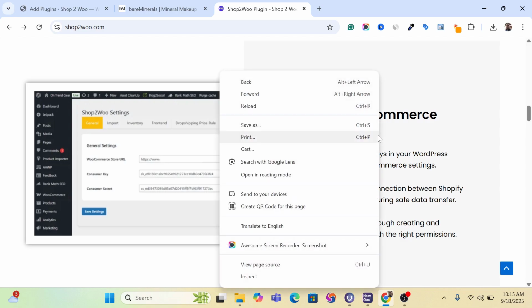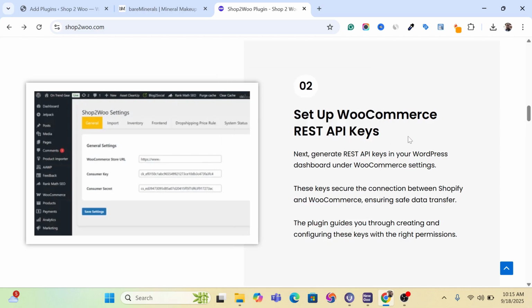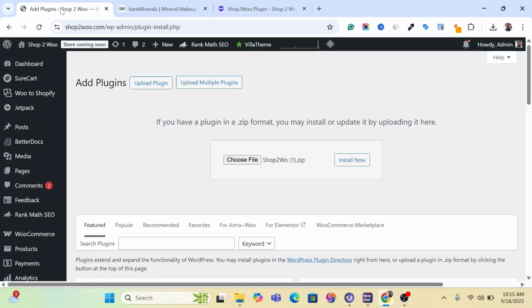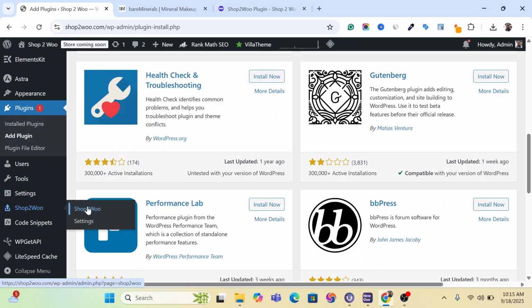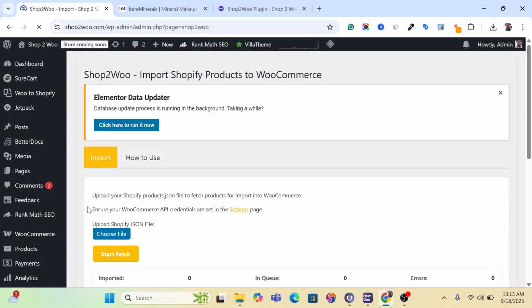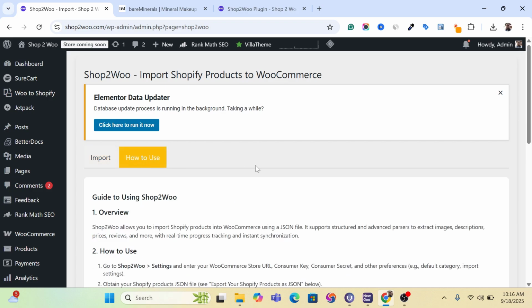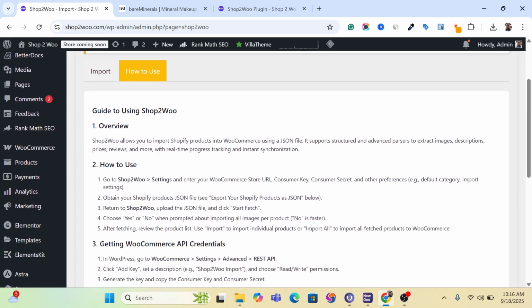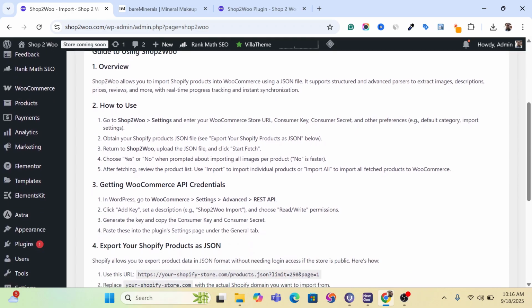So the thing I'm going to do now is go over to the plugin. This is the ShopToWoo plugin. Then click on it to show you exactly the process and what you're supposed to do to start importing your products. So I'm going to click on How to Use to get the right information. As you can see, the first method is to connect your ShopToWoo plugin with your REST API key, which you can find in the video description.